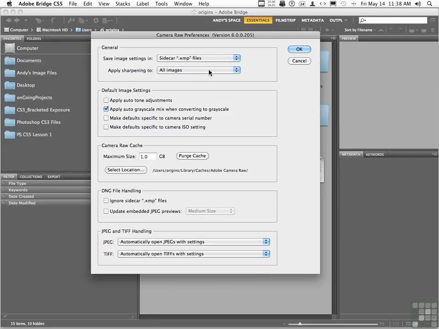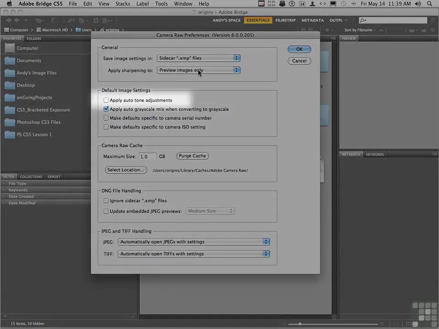Allow sharpening to all images or preview. Now this is one that I changed. Incidentally, these are the defaults. Preview image only. Why? I want to leave my original intact. I'll decide if it needs sharpening. I don't like using that one. I use this one. Preview images only. Apply auto tone adjustments if selected. When you open up your image, it will automatically auto tone the image. Again, I'd rather do that myself. I don't need any help here.